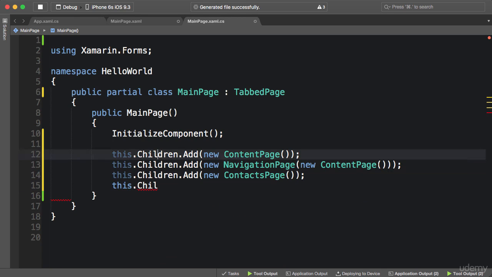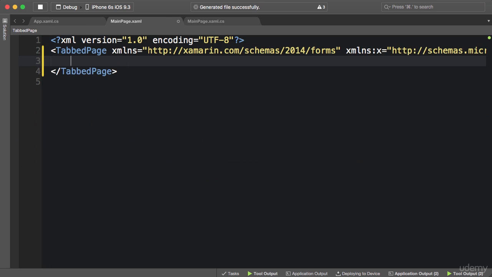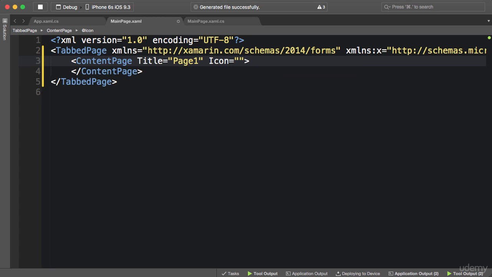So I'm going to delete these few lines here. Back in our XAML file, this children property you saw is the content property for the tabbed page, which means we can add our pages right here. So for the purpose of this demonstration, I'm just going to add a simple content page. Content page. Now we give this a title, and this title will appear on the bar where we have the tabs. So I'm going to call this page 1. Now we can set an icon here, and this will be displayed in iOS. This icon should be 30 by 30 pixels.